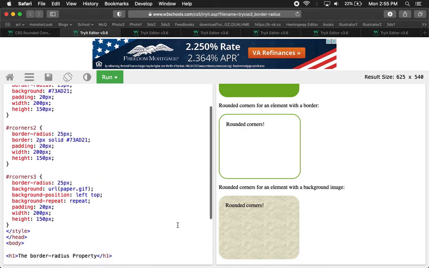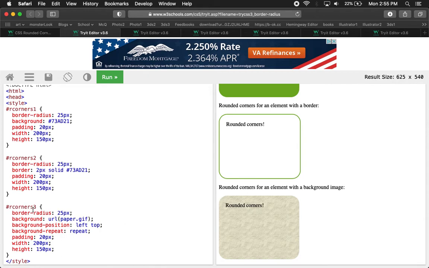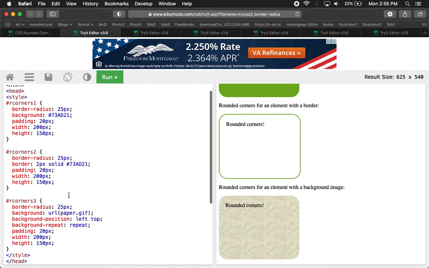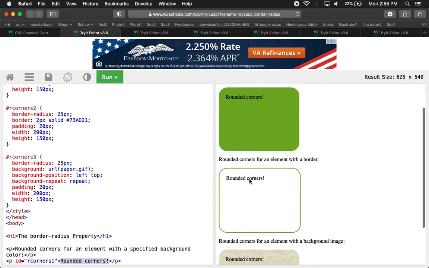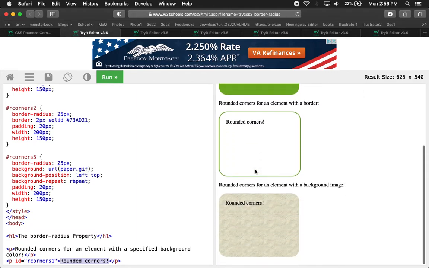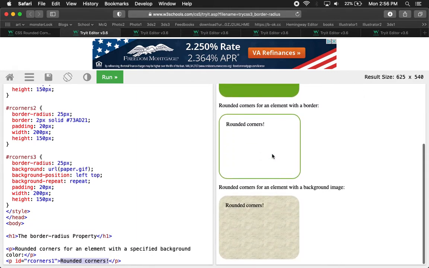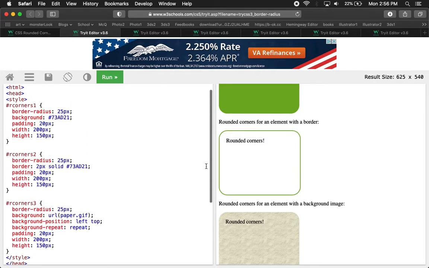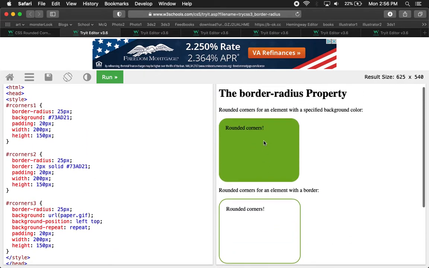So that explains r corners 3, r corners 2, r corners 1. They're essentially all the same exact thing in terms of shape and radius of the corners, but they're slightly different. This one uses an image. This one simply uses a border, and this one is just a background. So I can change this background here and show you, and I'll just change the background to purple and click run.